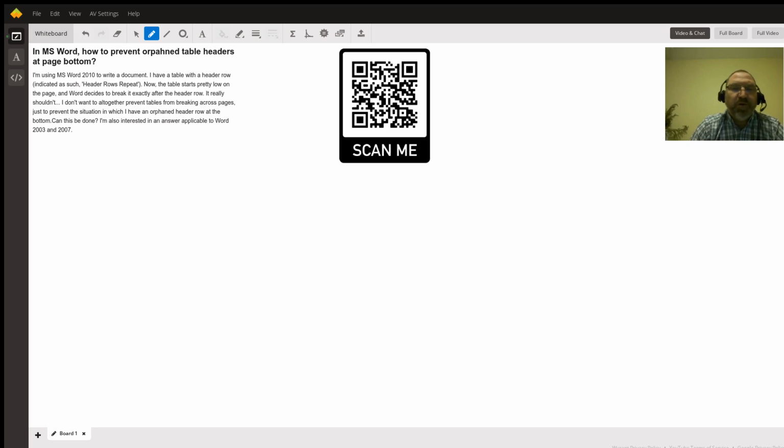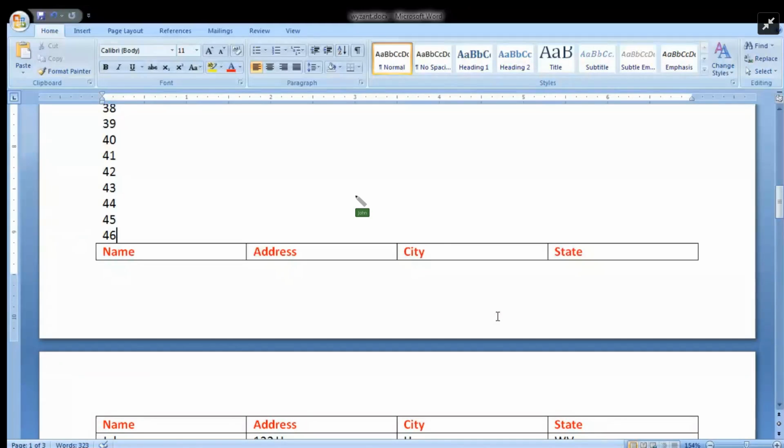How do I prevent orphaned table headers at the bottom of a page? In order to answer this question, I've created a document. Let's click here on share screen, go to application window, choose my Microsoft Word application, and choose share.